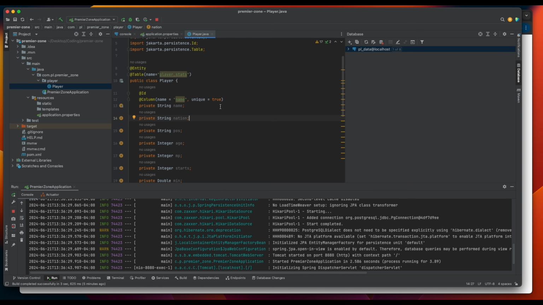Now be careful, this might not actually be best practice in all use cases. For me, in the Premier League, there are no duplicate player names, so it works perfectly. But in some scenarios, in certain applications, you might have multiple people with the exact same name, so you do not want to be using this as your primary key all the time.